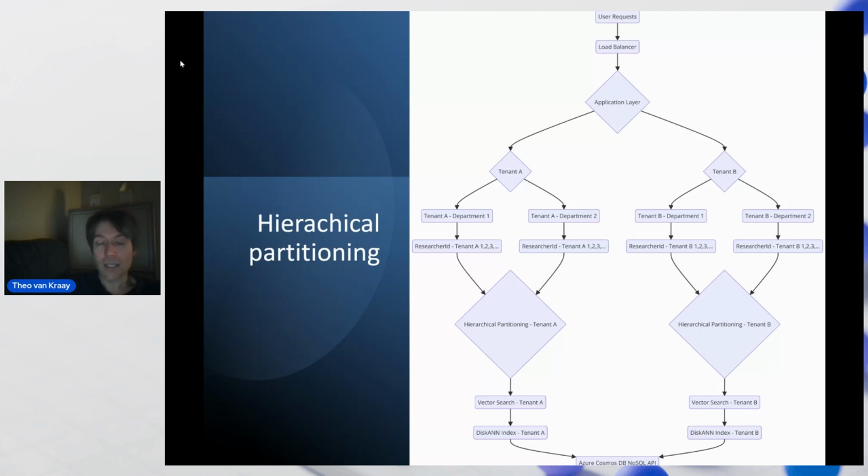And if they don't exceed the limit, then they will be effectively co-located in the same partition, even though technically it is a cross-partition query. So that's one way of getting around both the performance issues that you can sometimes get with cross-partition queries, but also the storage limit of regular partitioning, as it were.